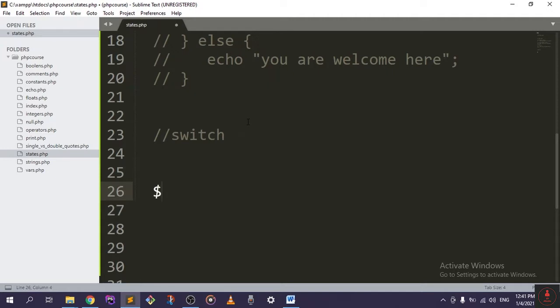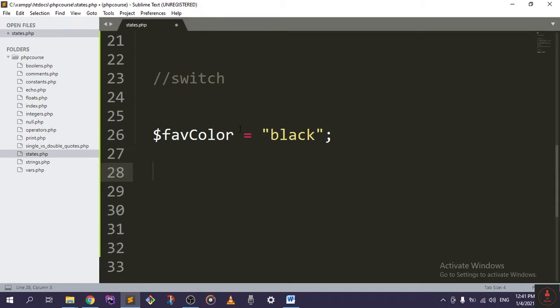So let me create a variable first. Let's set it to favorite color, and we'll keep this to black. Okay, this is my favorite. And the syntax of switch, something like that: switch, and then open our parentheses right there, and we want to put our variable, the variable we're working on, or whatever constructor we're working on, and open our curly braces.